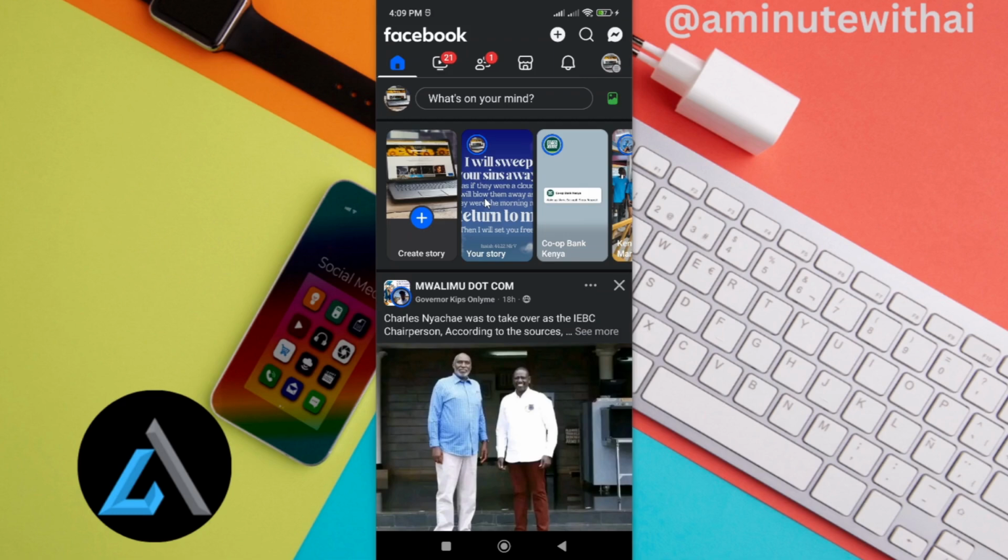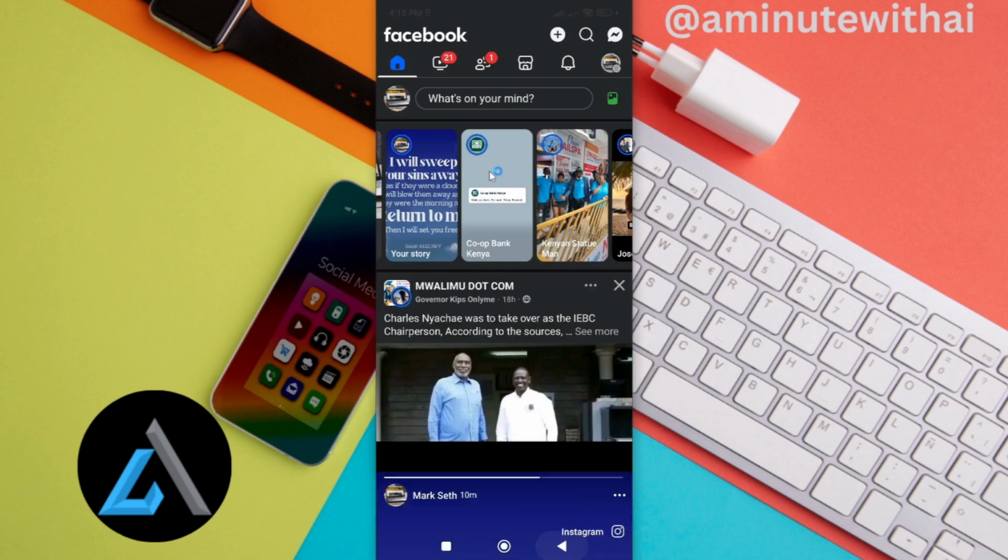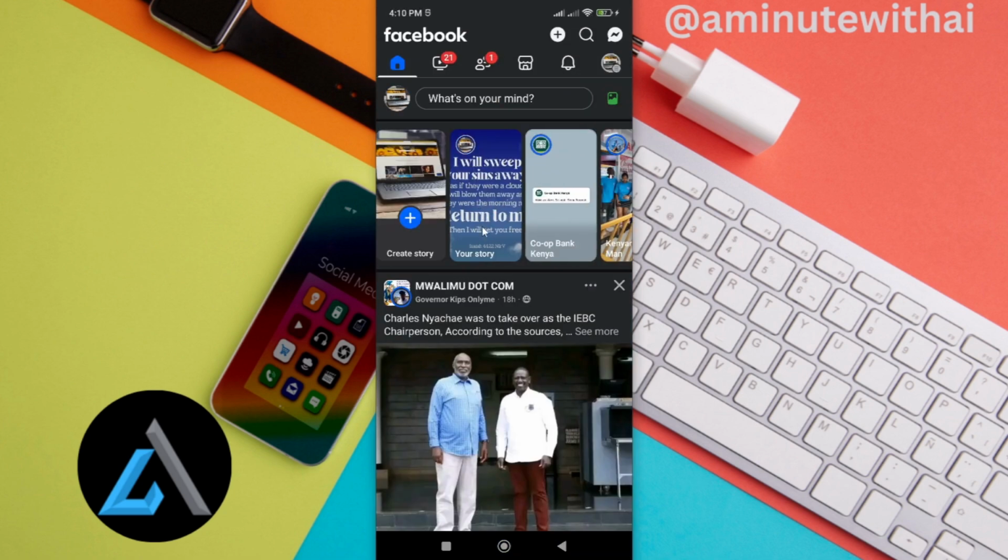In this tutorial, I'm going to show you how you can hide your Facebook story from specific people. So I have uploaded here a Facebook story, but I'd like to go ahead and hide it from some people. To do so, it is quite easy.